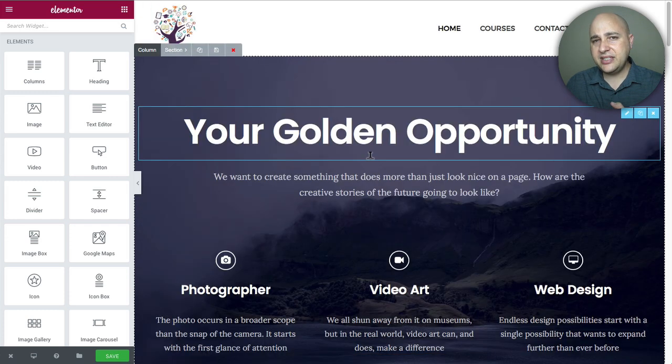So anyways, this has been my recommendation and my review of Elementor, which is by far the very best free WordPress front-end page builder. It's kind of a tongue twister to say it like that.